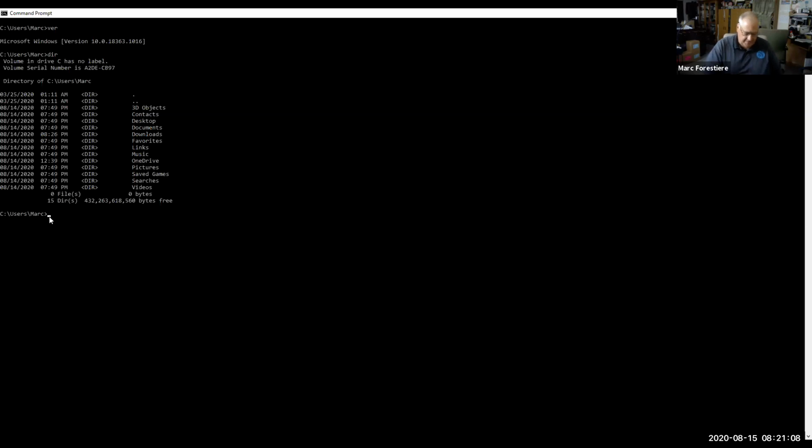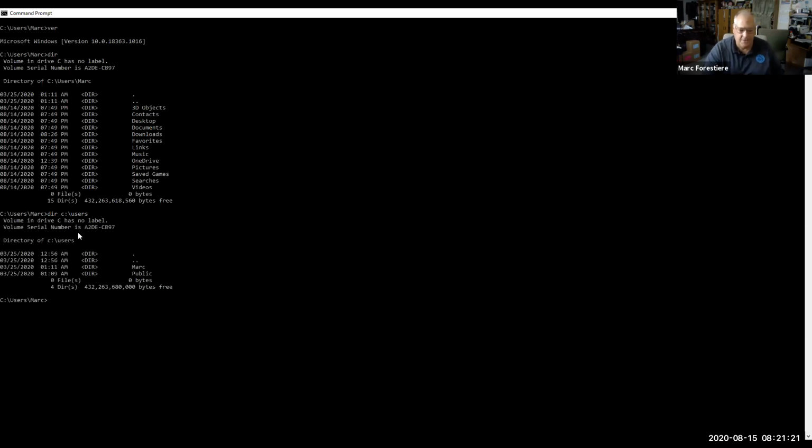Now, if I typed in dir space C:/users, right, now I'm saying I want a directory of the users, which is off the root of drive C. Press enter. And it says, oh, that's what's there, I have the mark folder. Yep, hey, look up here. There's even another subfolder over there called public.